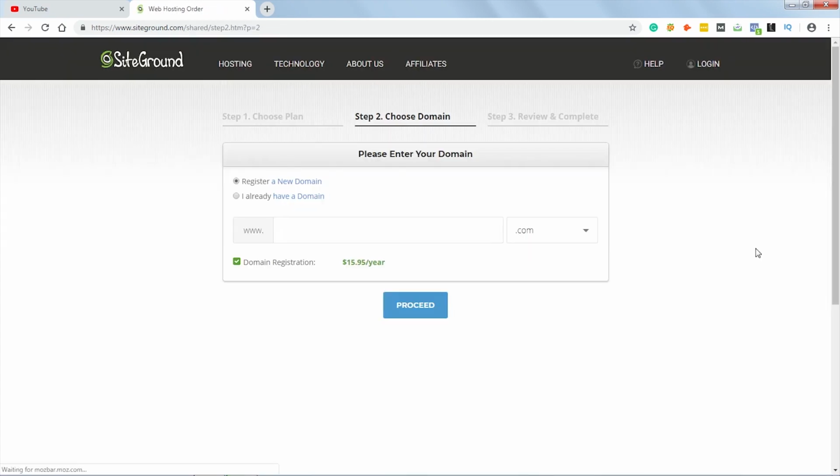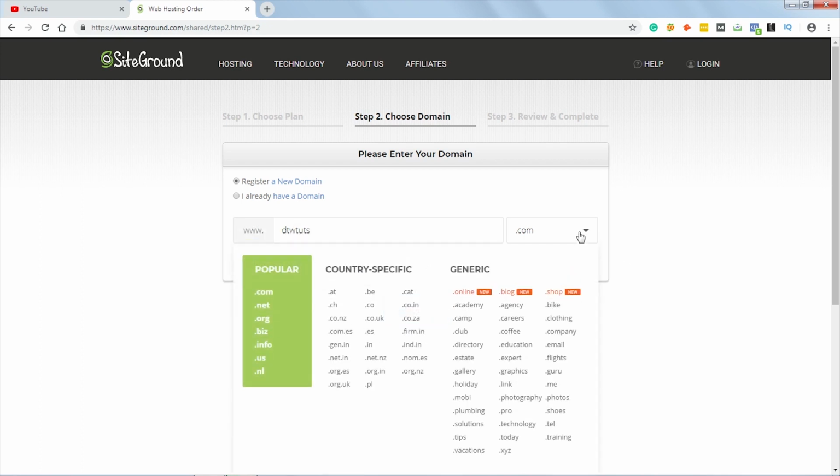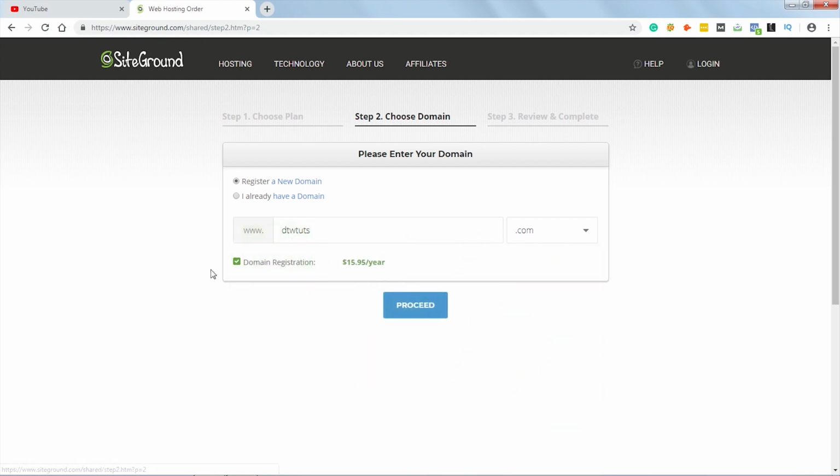If you already have a domain, click on this option, I already have a domain. Otherwise, continue with Register New Domain. Let's type a domain name. I will type DTW Tuts. And from here, you can choose different extensions. I will continue with .com. Since I'm registering a new domain, I will keep domain registration on. And now click on Proceed.